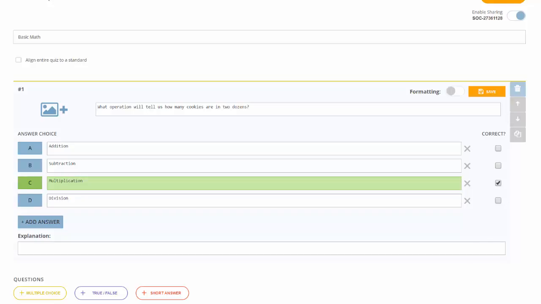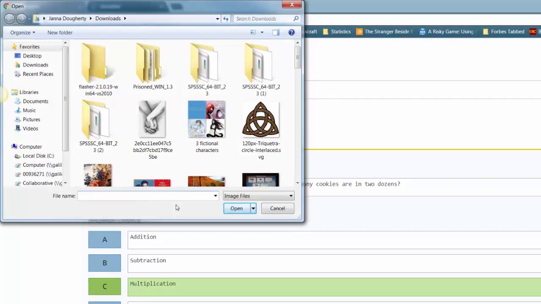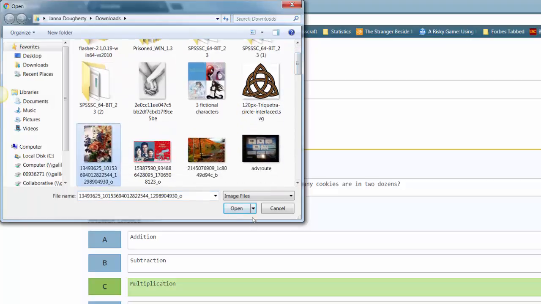A few things you'll notice across multiple types of questions. The first is that you'll see a picture icon next to the question field itself. Clicking on that icon will bring up a window where you can add a photo to the question, which can be useful for quizzes that use maps or diagrams. I'm just going to use this photo of some flowers.